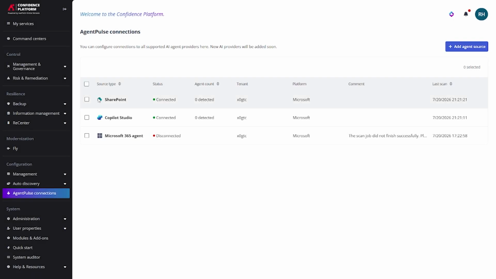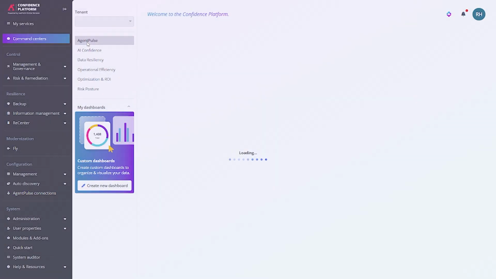Once these have connected, they'll appear here in your AgentPulse connections, and then you'll be able to click on your command centers and be taken to AgentPulse.